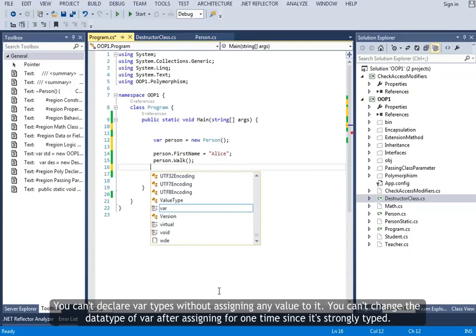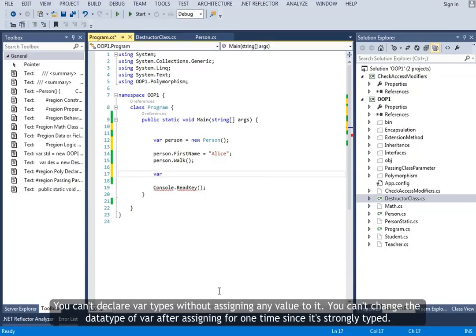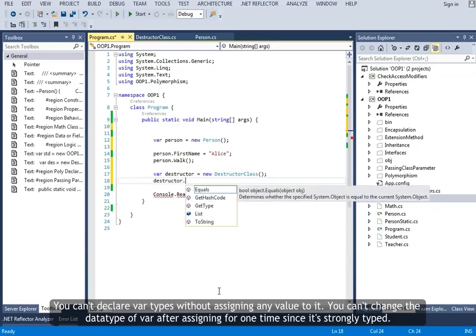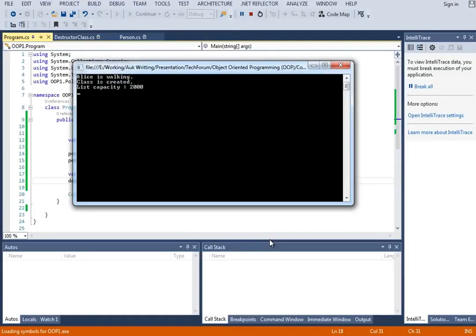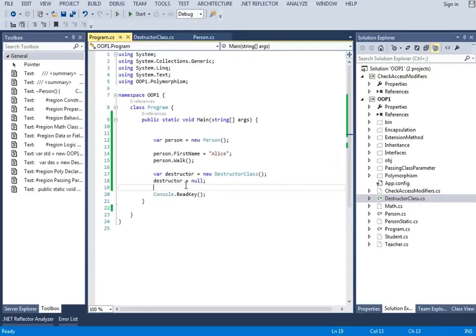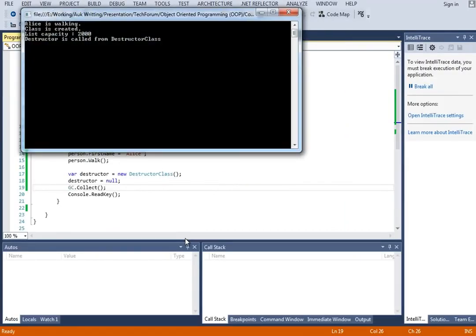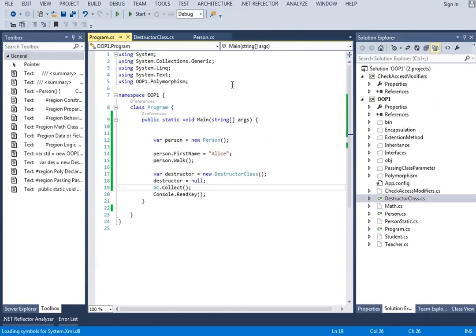Let's create our class. This time I'm just going to use var and register a new destructor class. And then I'm going to set the destructor equal to null, and if I run it again, I will not see the destructor method called. If I run it, I'll see the capacity, but the destructor method is still not called. To do that, I will have to call the garbage collector again and see that the destructor method is called, and the list is now clean. So that's how you can use the destructor.